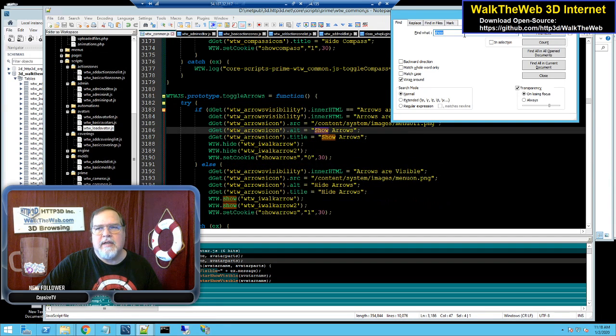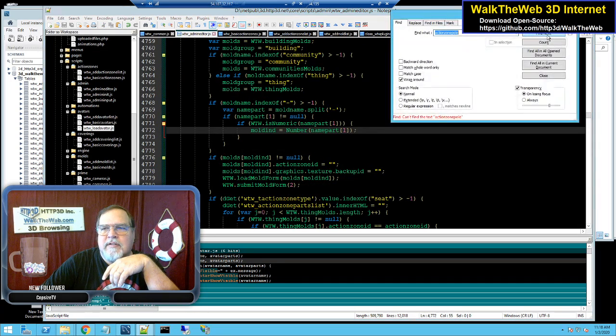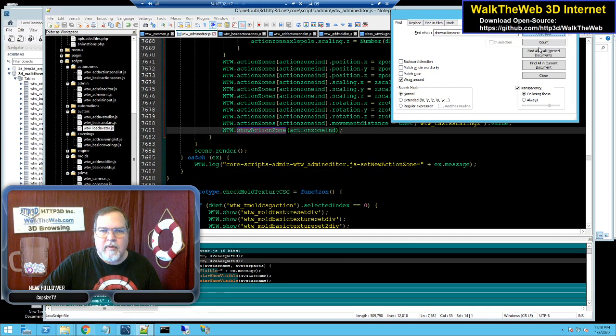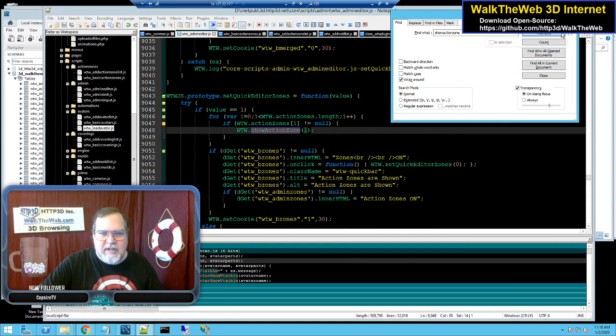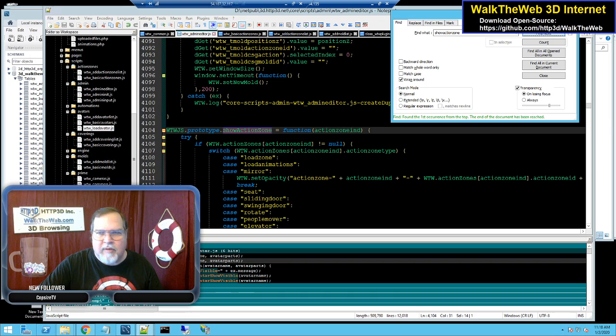Let's see. It's not in that file of common. Oh, maybe it's an admin. Maybe that's why I didn't find it. Boy, I'm really batting 1,000 on this one today. Okay, show action zone is the name of the file. I just was looking in the wrong piece.